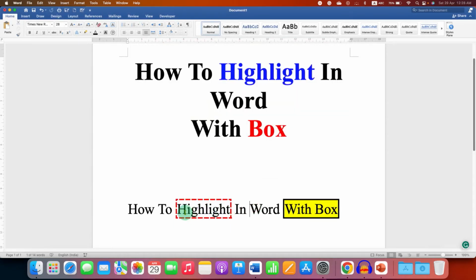Now if you wish to fill the color inside this box, you just need to select the text and go to the text highlighter option here and select the color of your choice.